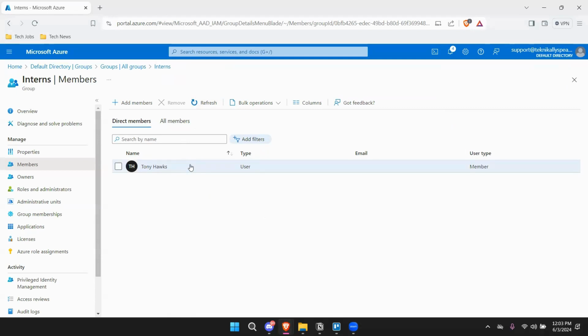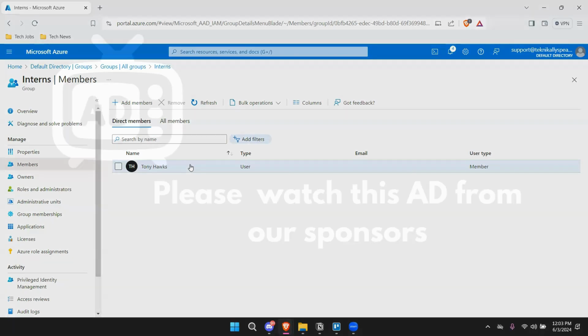All right, and that's right there. That's our first lab. We know how to create users in Microsoft Azure. We know how to create a group in Microsoft Azure, and we know how to add a user into groups in Microsoft Azure, right?